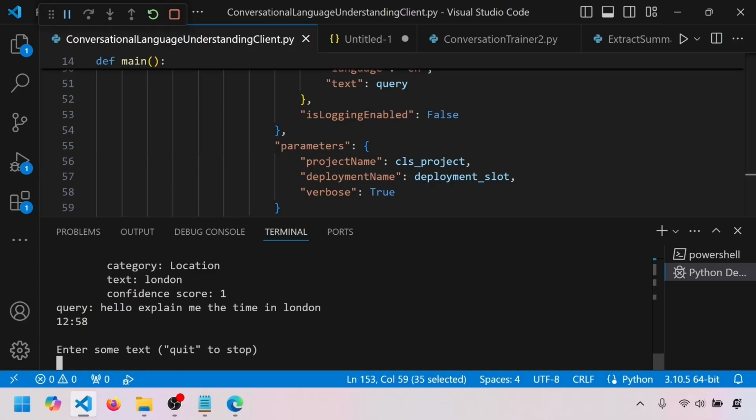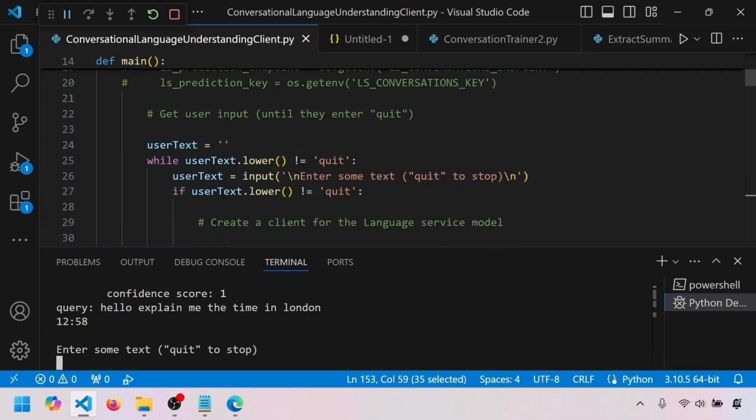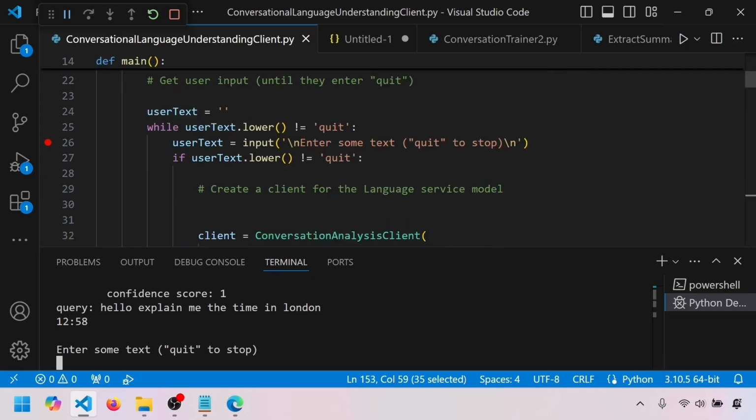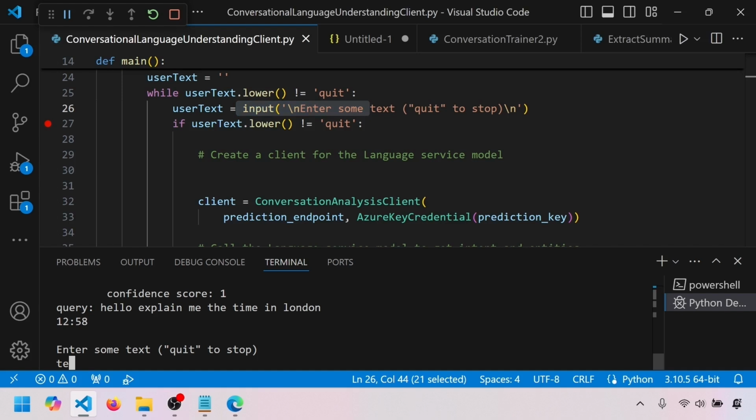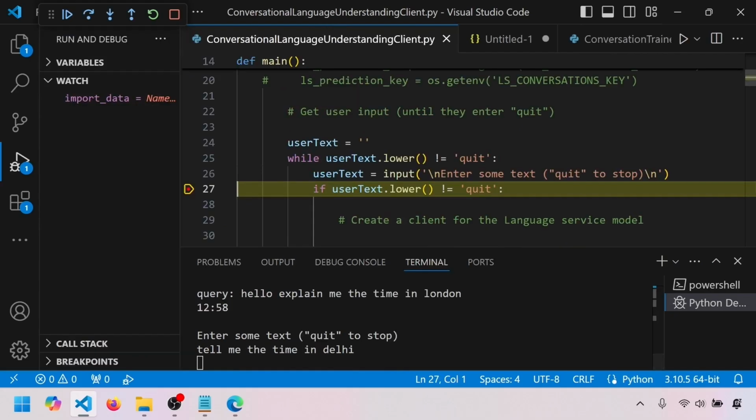Let's put a breakpoint and look at what is happening. So this is where our breakpoint is going to hit. Line number 26 is where I have put the breakpoint. So this is going to get executed. 27 is better. That is the input statement. So let's type some query. Tell me the time in Delhi. Delhi is something which we have handled. So we got the breakpoint hit.